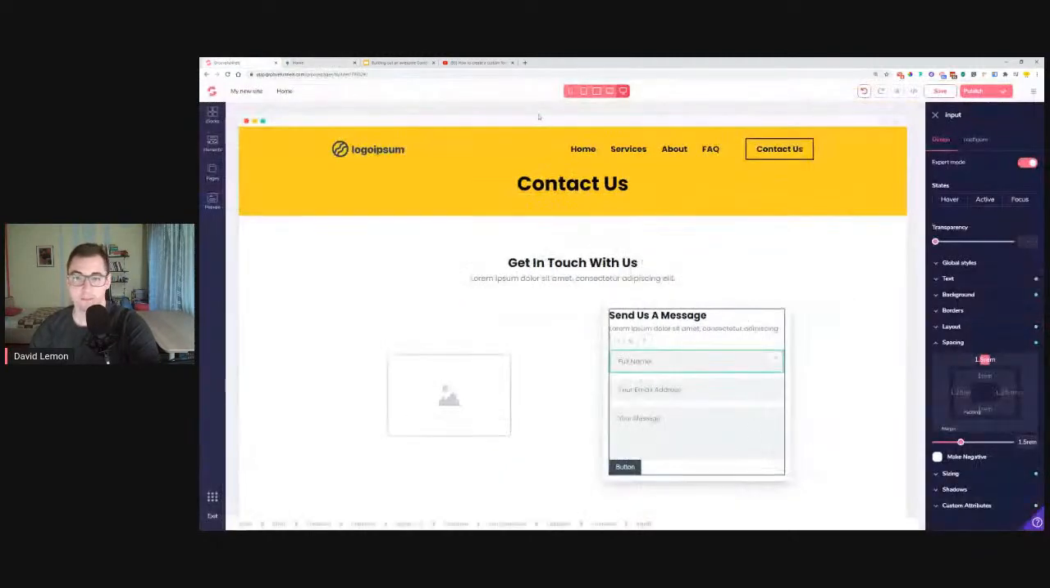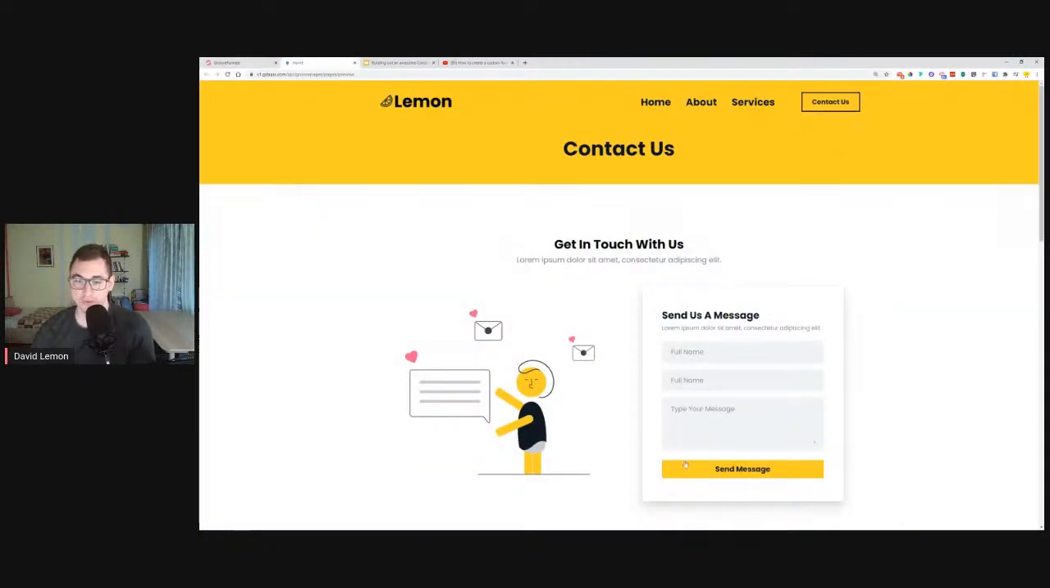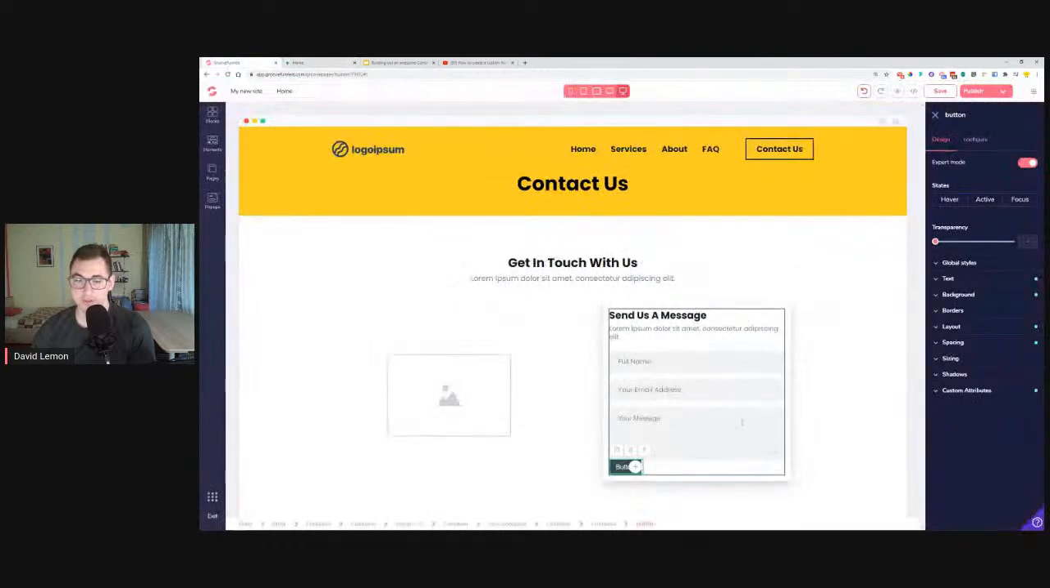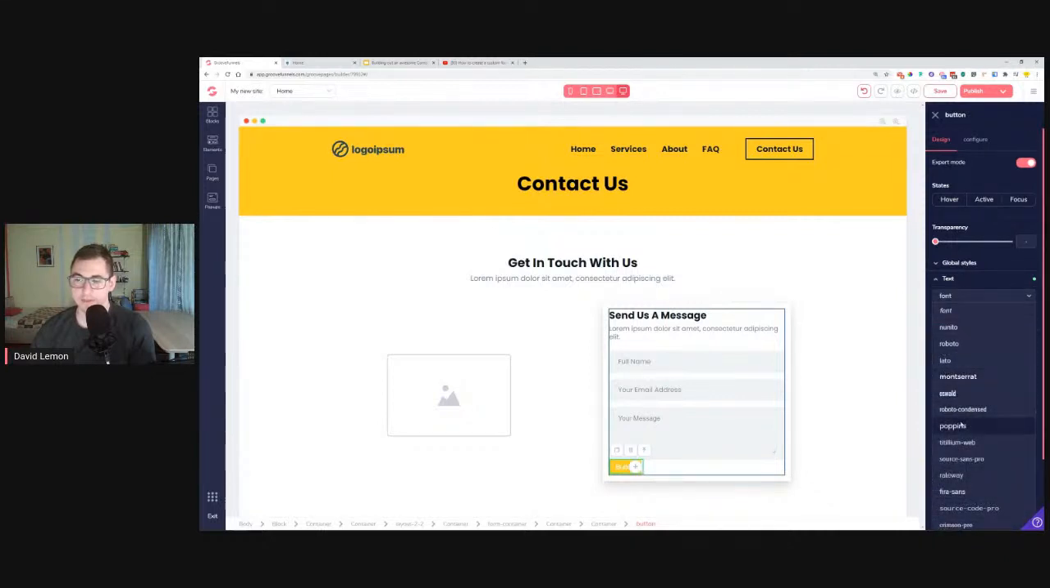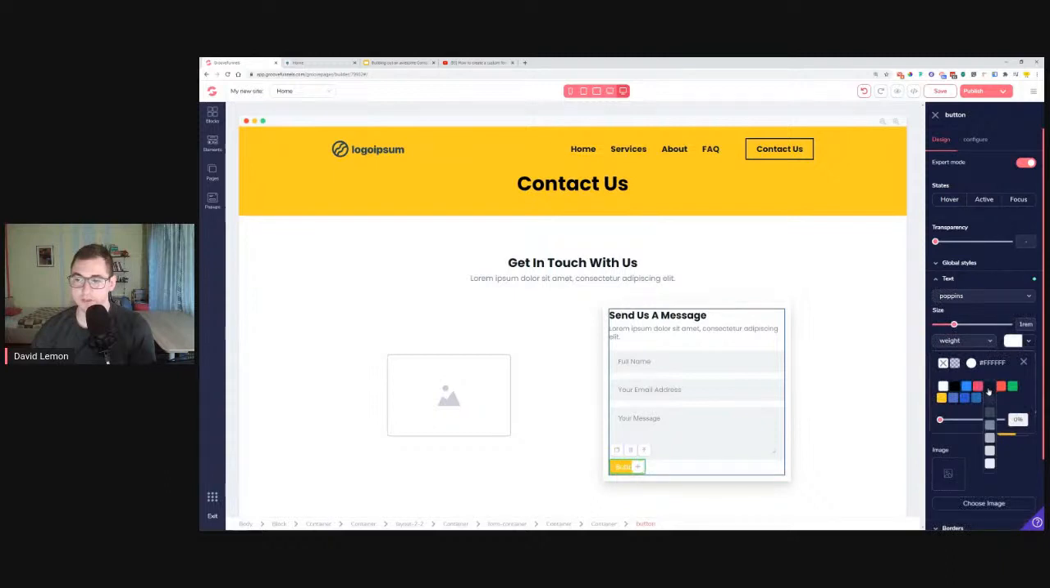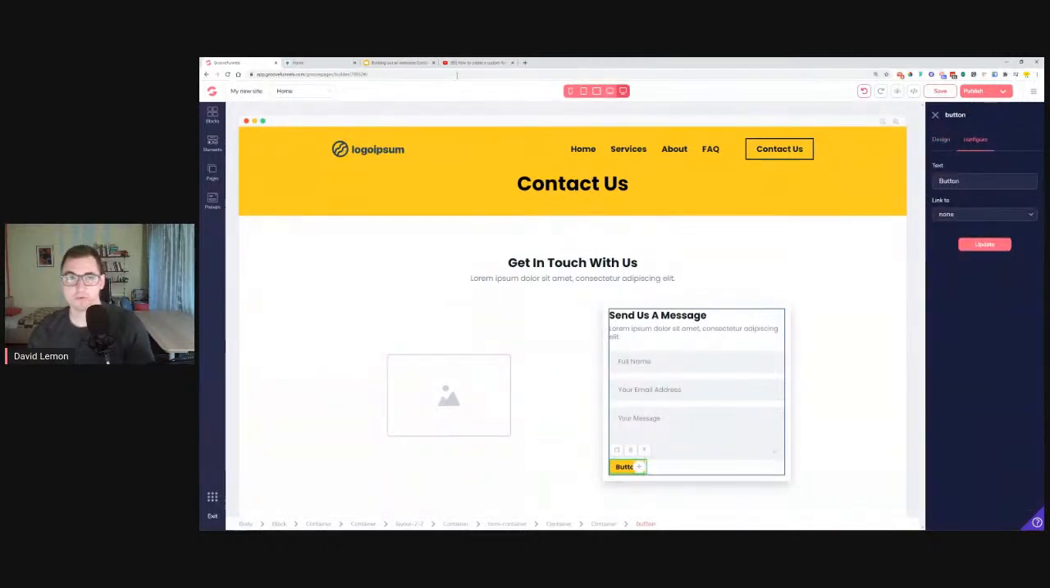Yeah. Good. Now my button, I want my button to be in the center, and then to be full width to the whole thing. So I click on the button. Let's just design it first. I want yellow. I want my text to be in Poppins. I want it to be this darker gray in bold. And I want to say send message.